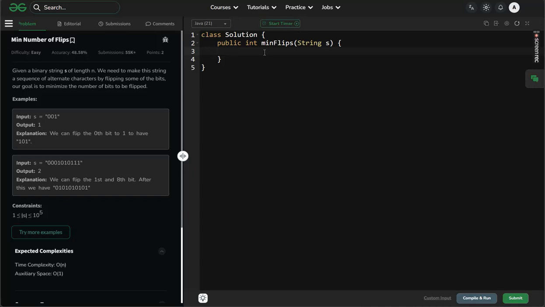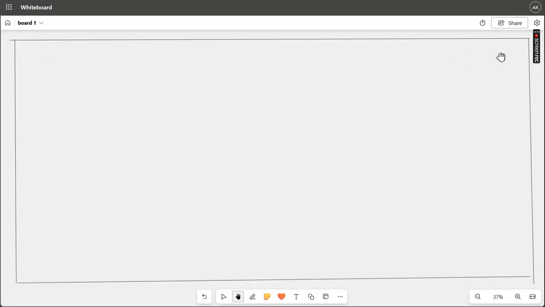So alternating means 0 1 0 1 0 1 or 1 0 1 0 1 0. In one case the even places will have the 0 value, and in the other case the even places will have the 1 value. That is the core logic we are going to use. Now we will first understand the logic.